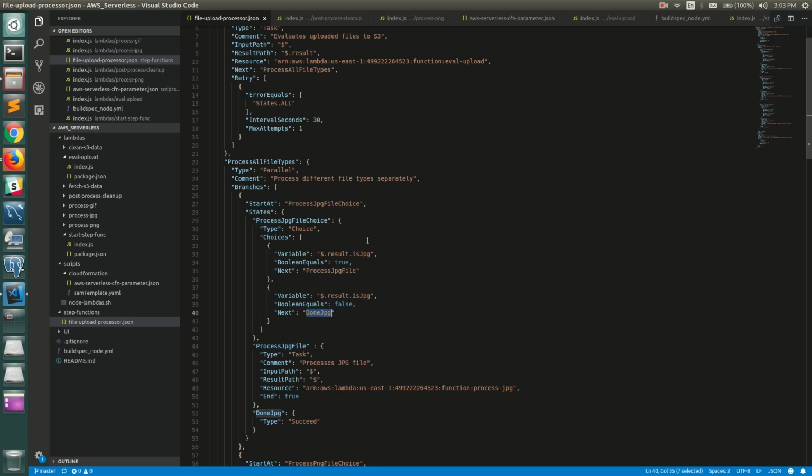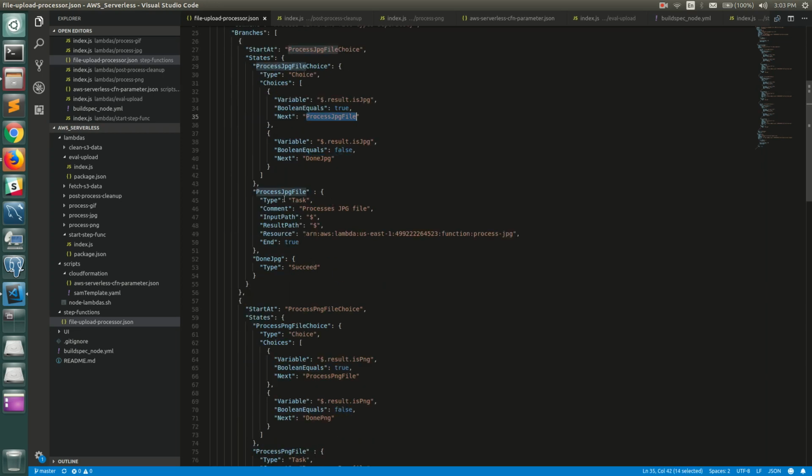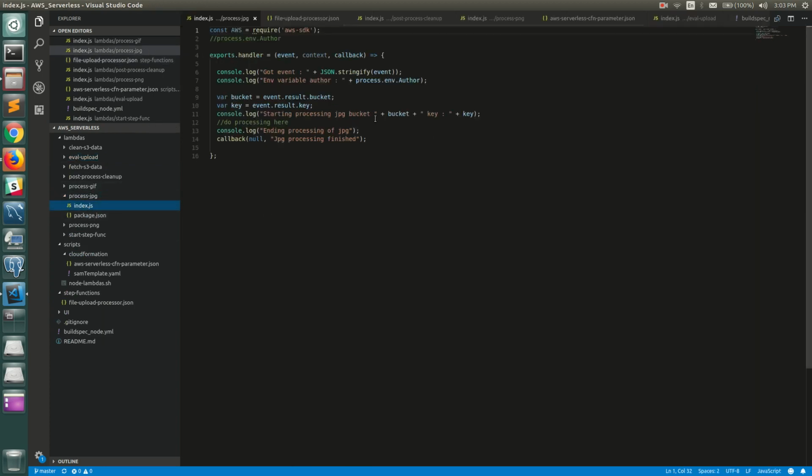So let me go ahead and quickly show you how one of the flows works. Let's say the isJPG flag is true, then it will go to the process JPG file state. Again, this is of type task, and that executes a function called process JPG. If you go to process JPG and index.html, it essentially does nothing but print certain console logs which say starting processing of JPG bucket, and then it ends and makes a callback using JPG process finished. Similar logic has been implemented for GIF as well as PNG.